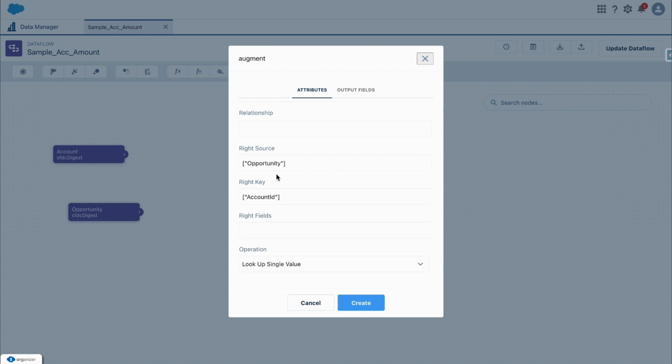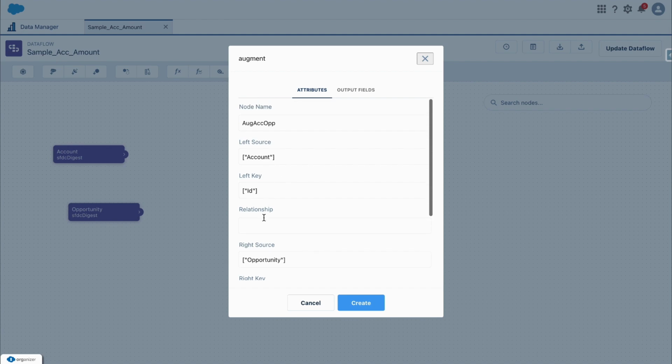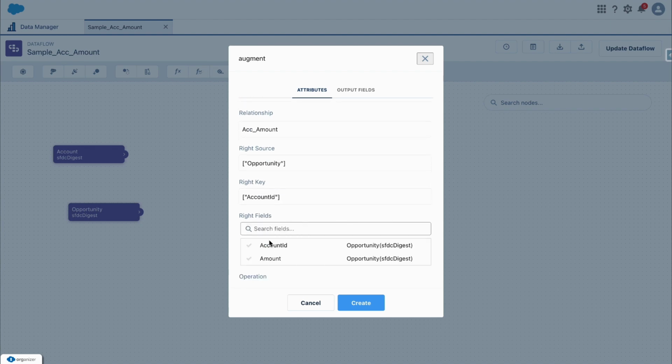So whichever it is mapping, we need to provide those IDs, and the relationship name, a user-defined name you can give. Let me select, I'm going to talk about the accounts, right? So that's what we're trying to derive. So I'm going to give account underscore amount. The right fields, what do you want?